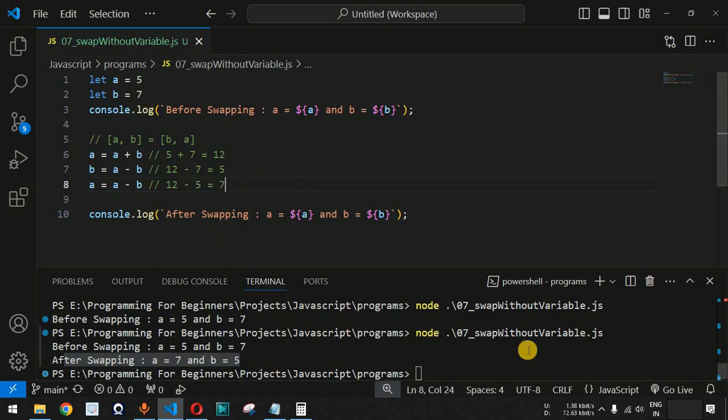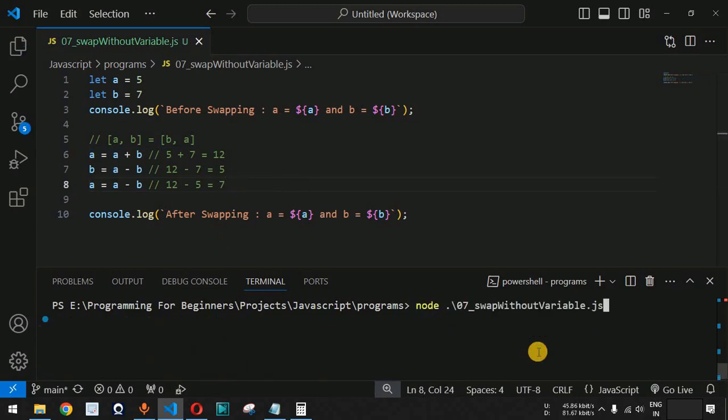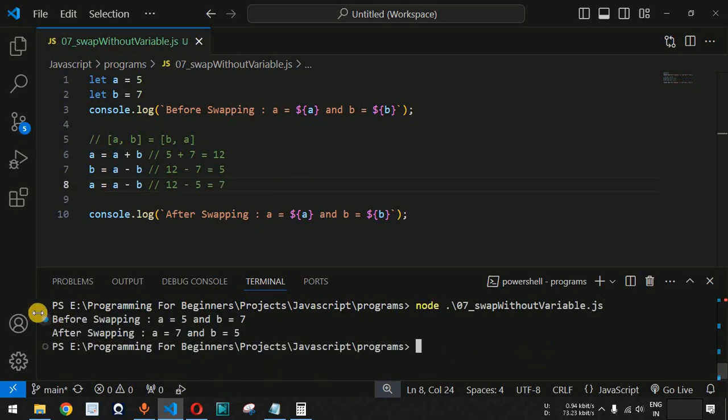So let me just save this file now and try running this code once again on the terminal. So as you can see, we have before swapping a is equal to 5 and b is equal to 7, and after swapping we have a is equal to 7 and b is equal to 5, and that is how we are successfully able to swap the two numbers without actually using the third variable. So either you can use this algorithm, that is 3 steps, in order to swap the two numbers without using the third variable in any programming language, or you can use destructuring in JavaScript in order to swap the two numbers.